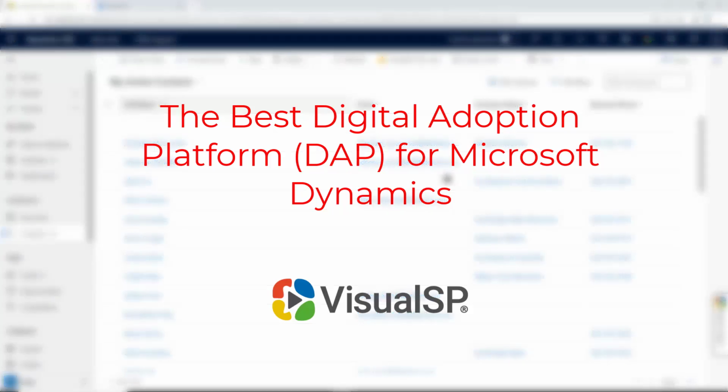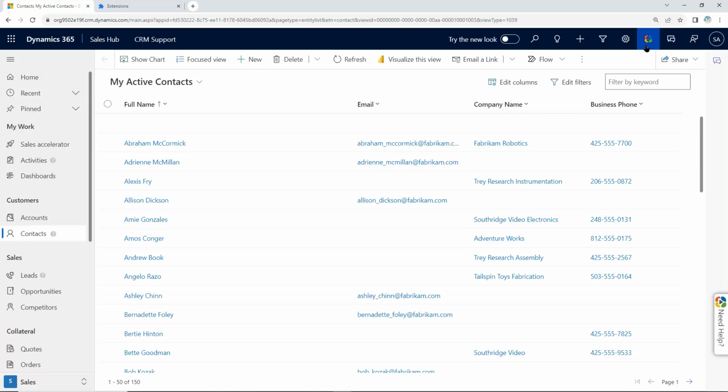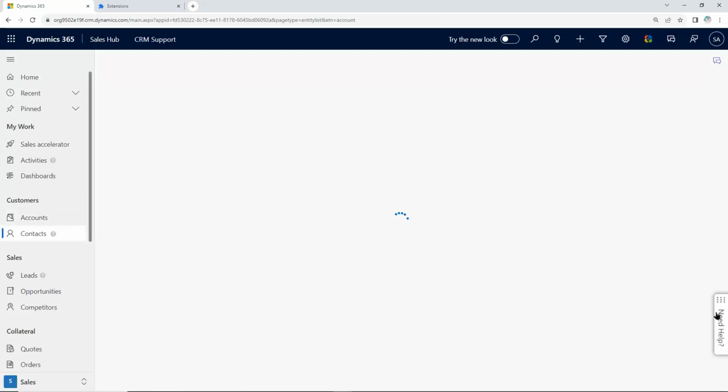Let me show you why VisualSP is the best digital adoption platform for Microsoft Dynamics. VisualSP deploys as a managed solution in your Dynamics environment. No need for a browser extension. Seamlessly available everywhere in Dynamics for your users, showing them contextual help where they need it most.